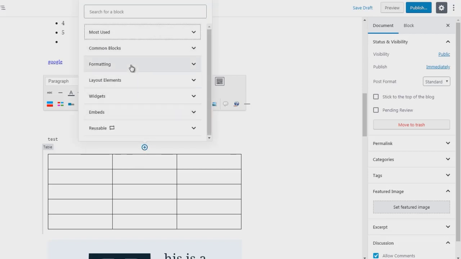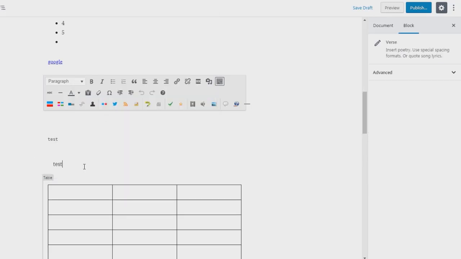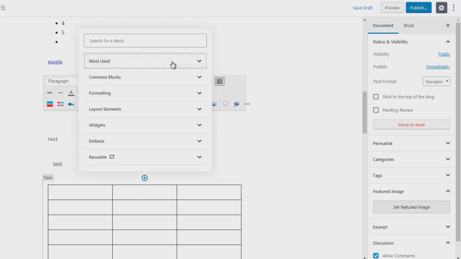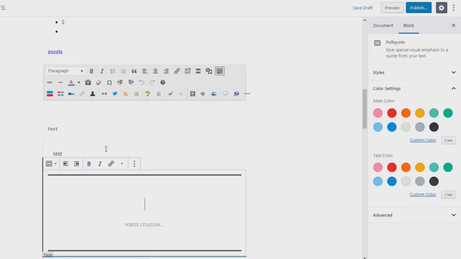Going to formatting, got table, we got verse. Verse is great for poetry. As you can see, it uses special spacing formats or quote song lyrics. So if you're using something to create song lyrics or poetry, this would be great for you. Moving on, we got just a few more. So we did this one, we did this one, and we haven't done this one.